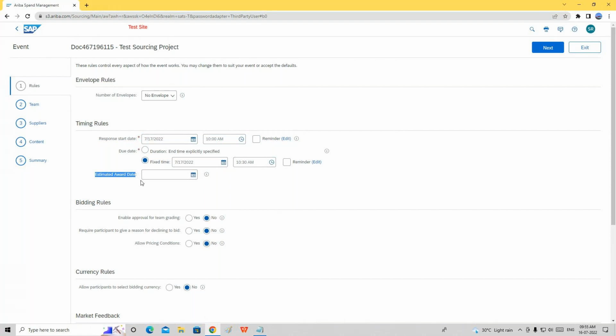Estimated award date. This is not a mandatory thing, but from the business side, this is important. Why? Because this is giving an idea that by 17th we will approximately complete the sourcing project. So that is the meaning of estimated award date. But remember, this is not mandatory from Ariba's point of view, but from the business point of view, this is important.